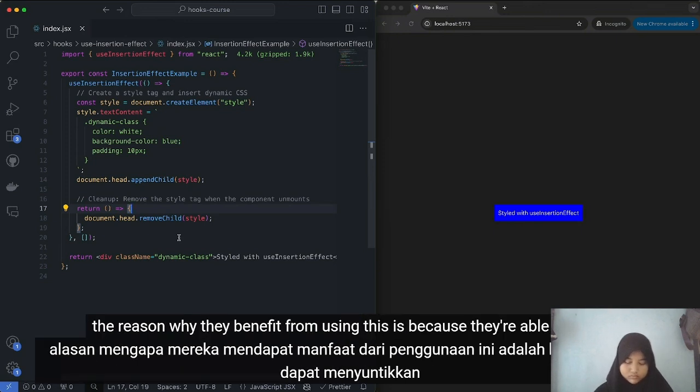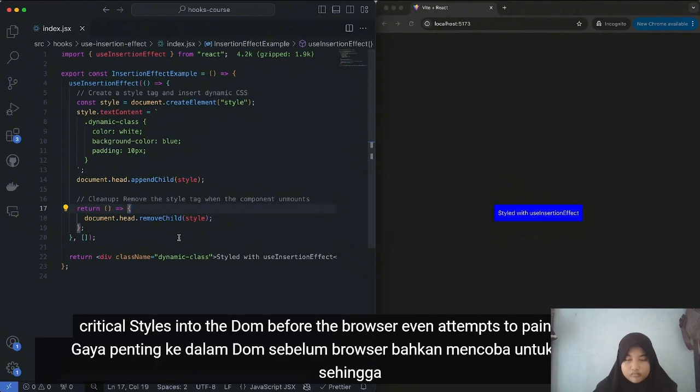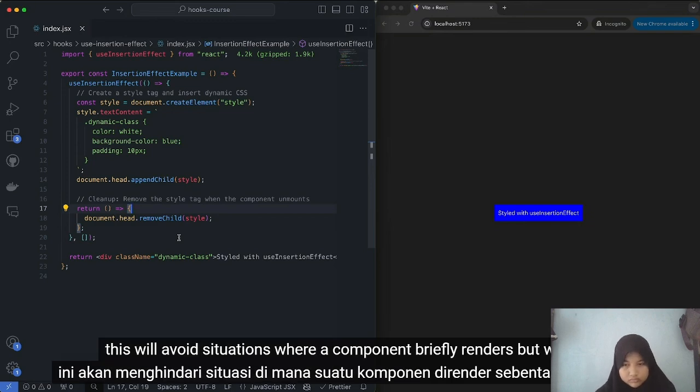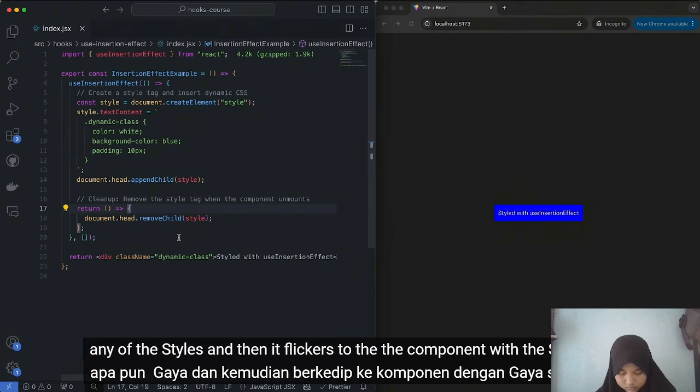And the reason why they benefit from using this is because they're able to inject critical styles into the DOM before the browser even attempts to paint the UI. So this will avoid situations where a component briefly renders, but without any of the styles, and then it flickers to the component with the styles.